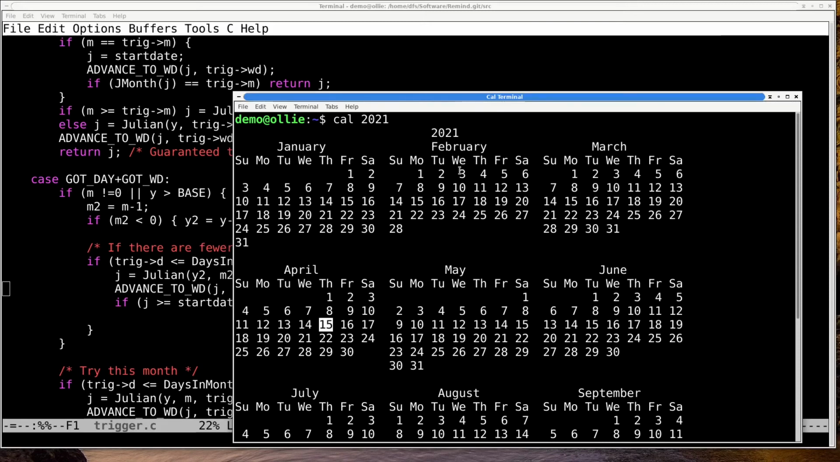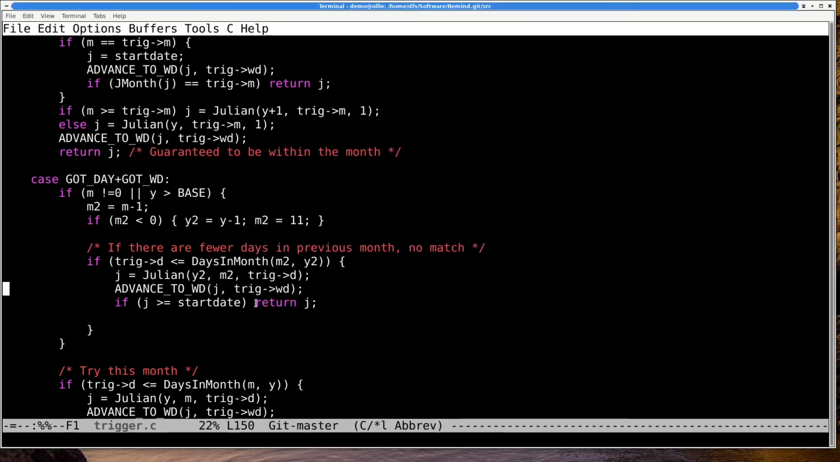However, if today is February 3rd, and we do that exact same calculation, we go back to the 28th of January and we bump forward to a Tuesday, that's the 2nd, it's not greater than our starting point, so we do not execute this return statement. Instead, we fall down to here.